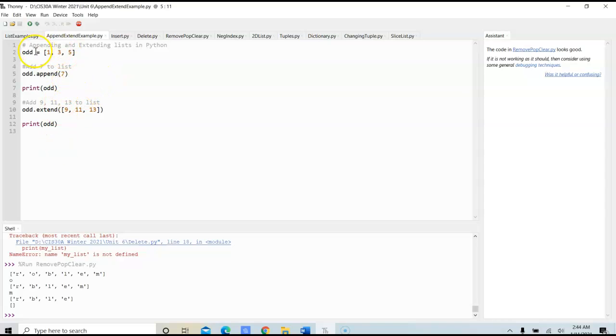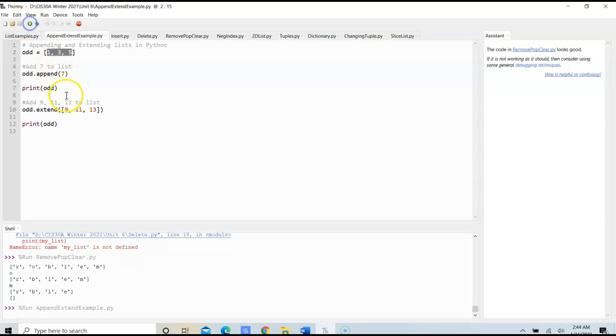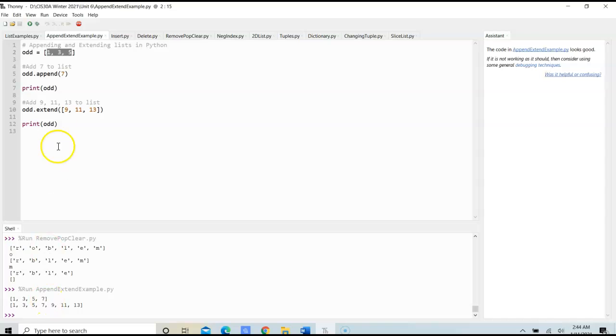So here's an example. I have odd as my list that I declared, and inside that list I have 1, 3, and 5. I'm going to go ahead and add 7 to that list. And so when I run this, append simply adds it to the last element in that list. It's just going to drop it after the 5 here. It's going to add it as the last element. So when I print it again, I have 1, 3, 5, 7. 7 is added last.